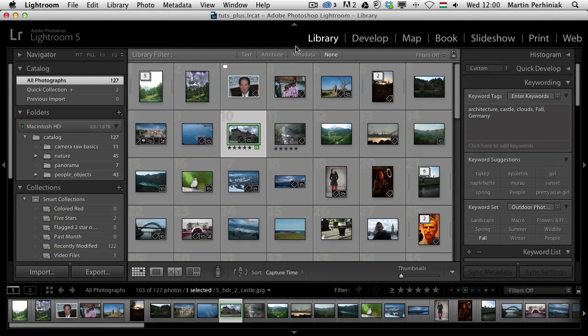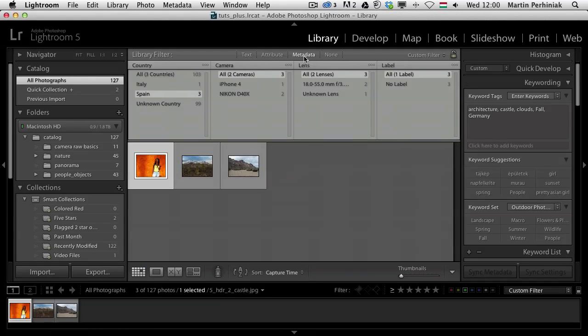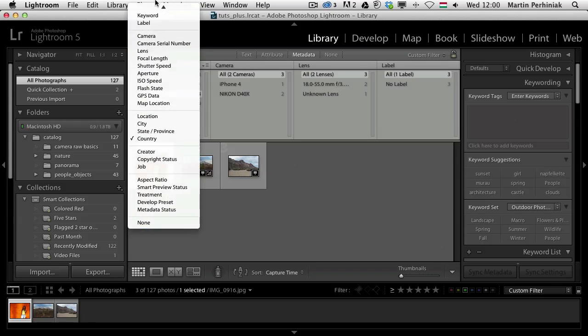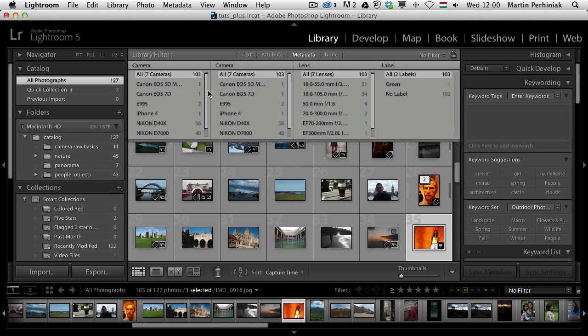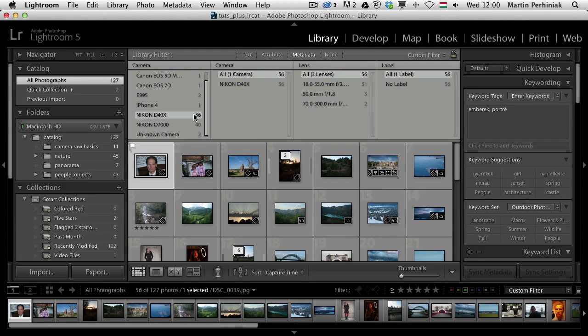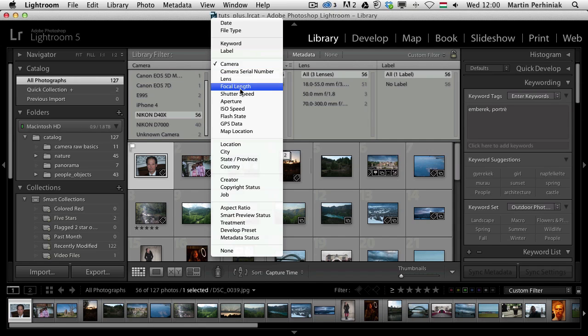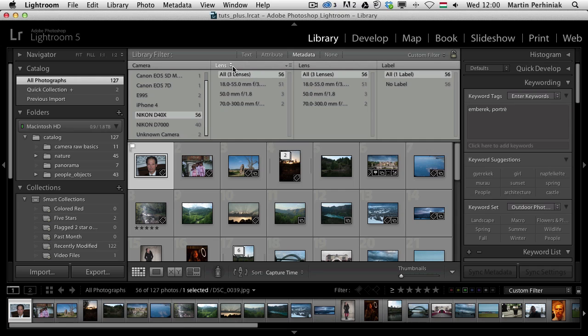But then we can click on none to get rid of this filtering and go to metadata, which is my favorite place to filter for images, because here you have 4 columns in which you can specify what you are looking for. So for example, if I'm looking for a specific camera that I use to take the pictures, and I remember that was a Nikon D40X, I can already filter out and see only 56 images out of my 127 in this catalog. And then the second filtering step could be which lens did I use.